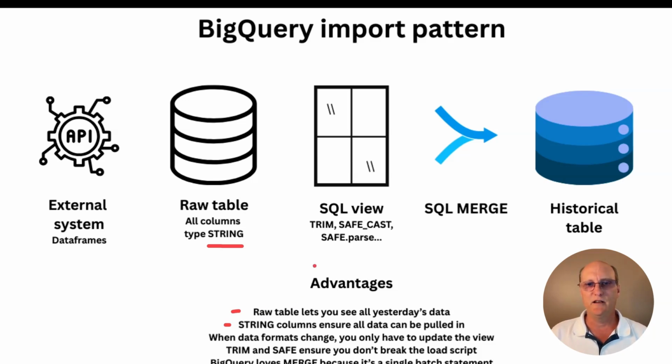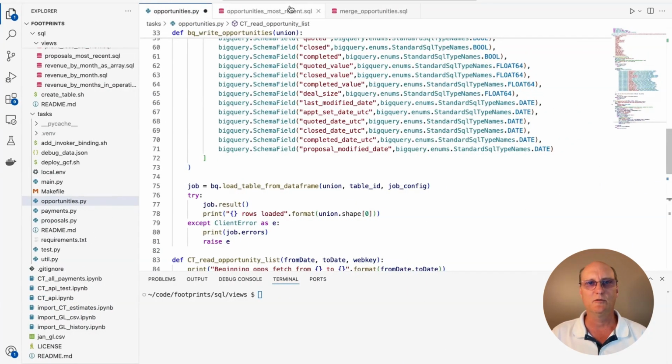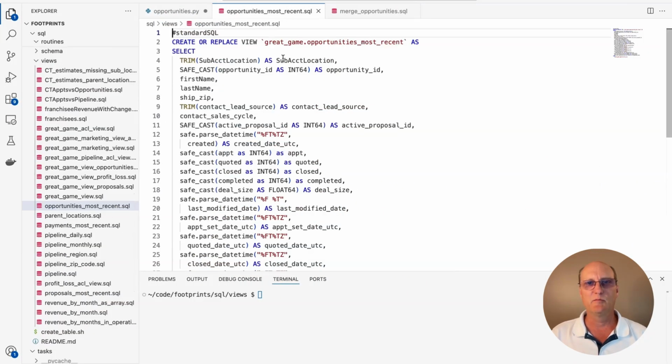The next stage in our import pattern here is a SQL view that does all of our transformation. And this is what I think is really the neatest in BigQuery. So let's look at an example of that as well. We'll go to our opportunities most recent view here for that raw opportunities data. And you'll notice there's a lot of functions in here like trim, SAFE_CAST, SAFE_PARSE for the date times, etc.